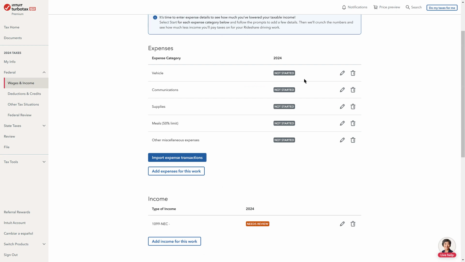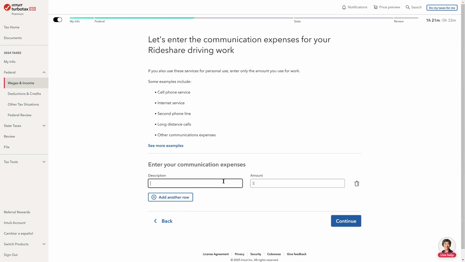All you have to do is click the little pencil, communications, cell phone. You might want to be more specific than that, maybe put a carrier or something like that. And the amount that is attributable to business use times the number of months that you were using it for business. So if I don't have another job and this was my primary job, I could easily make it fly that I need 100% of my cell phone bill goes to my Uber driving.